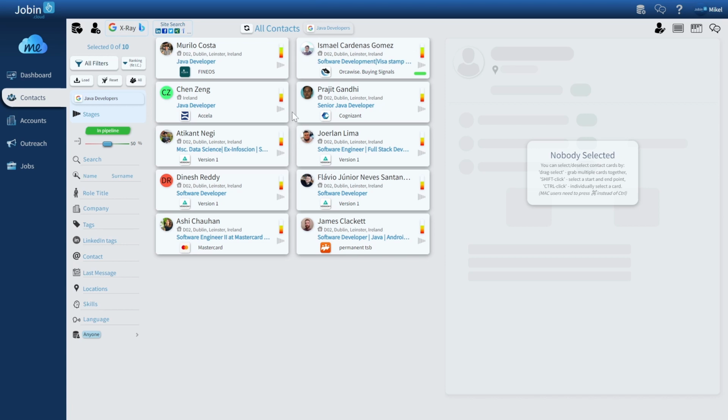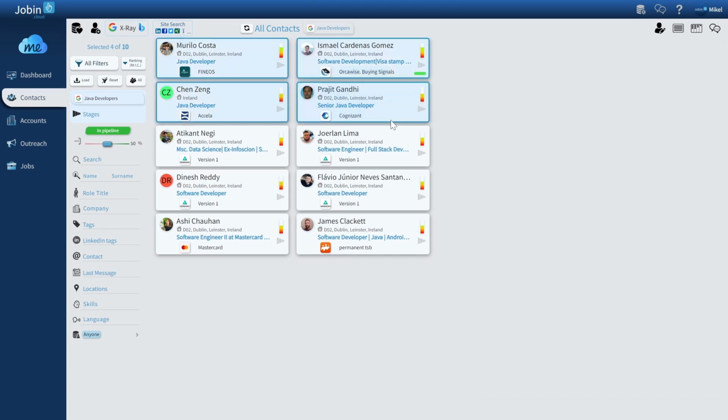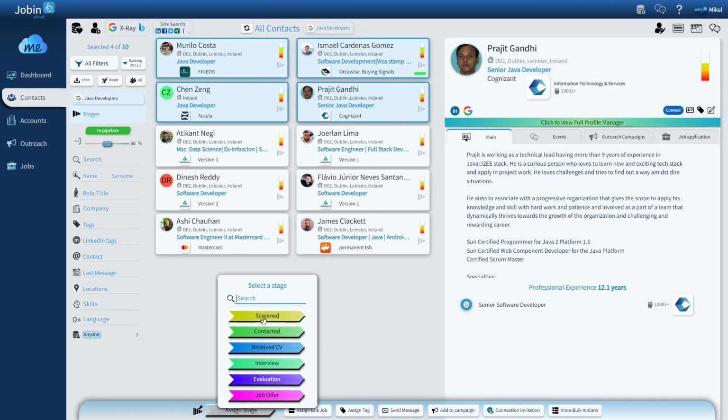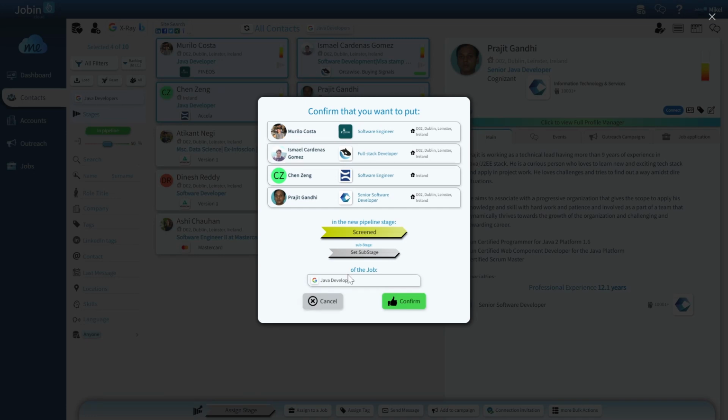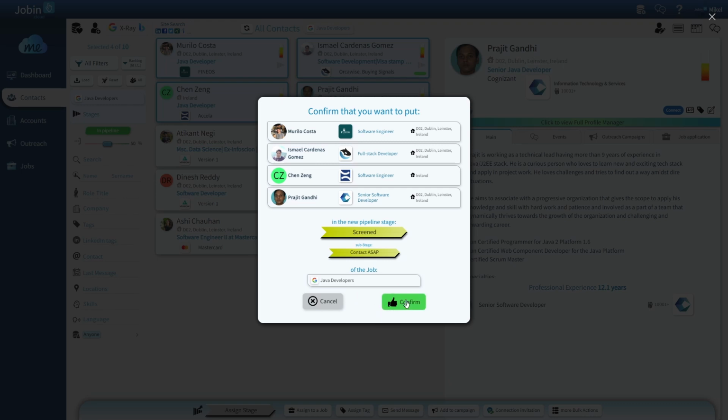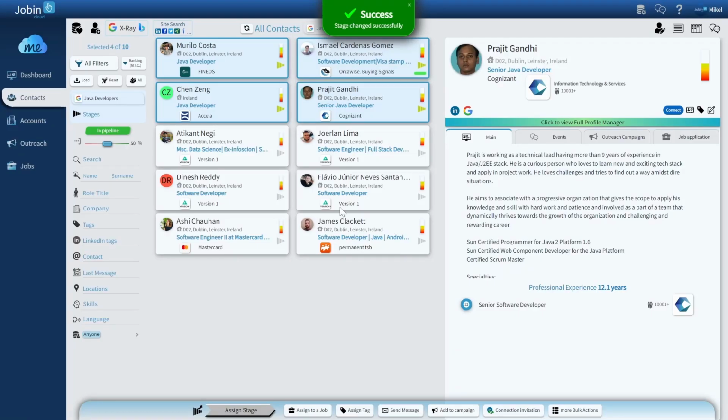If instead I assign contacts to a different stage of my pipeline, by using the assign stage option, I can, for example, move them to my screen stage. And once again, I can add a substage if I want to add any extra details. I can, of course, customize and add my own if needed as well. And by confirming, we can now see that they have a different icon, which is in fact the screened contact as soon as possible stage, as opposed to the others that are still in my assigned stage.